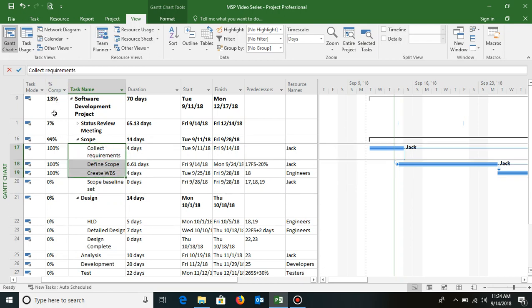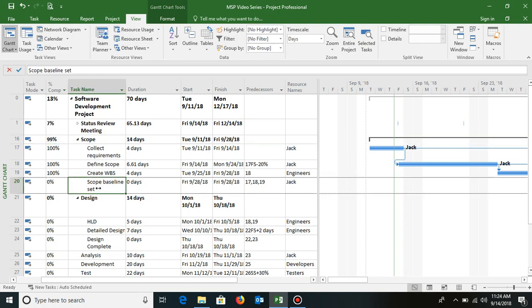Like, if you see, the software development project is now showing 13%. Next, scope is 99% complete. Why? Because there is still a milestone left which also needs to be marked as complete. Since this is a milestone, and we have completed all these three, this is also complete.